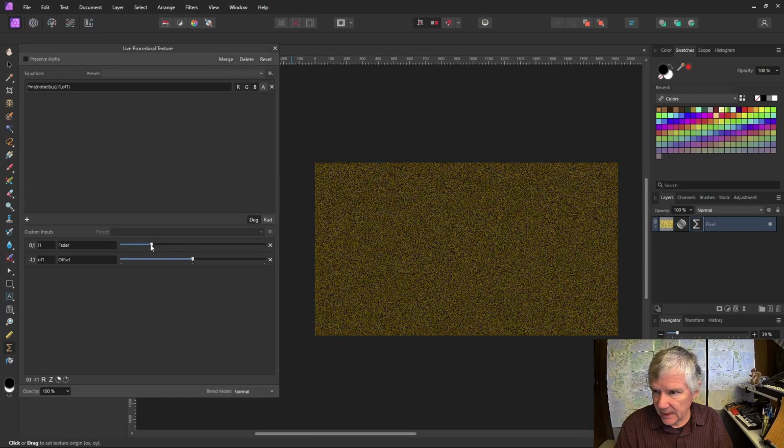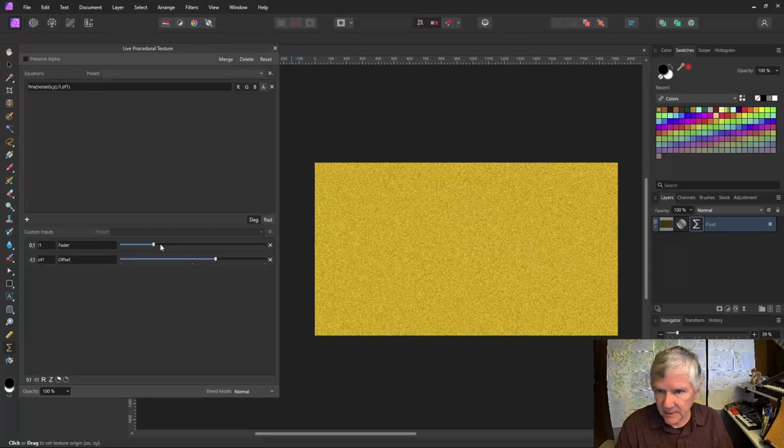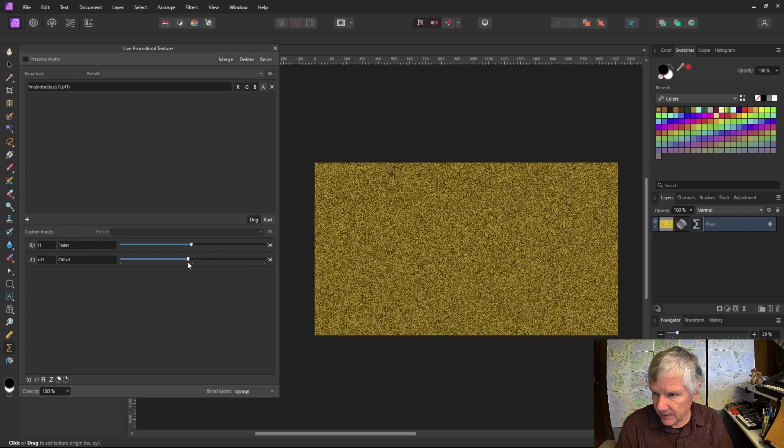As I bring this down, it'll get darker, and then I can add an offset to this, and so I can have an amount of this, as much of it as I want. So it'll be as much variation as you want. So the fader controls the amount of variation, and this one controls how bright it is, or dark. And so, yeah, so that's the first one just based on noise.